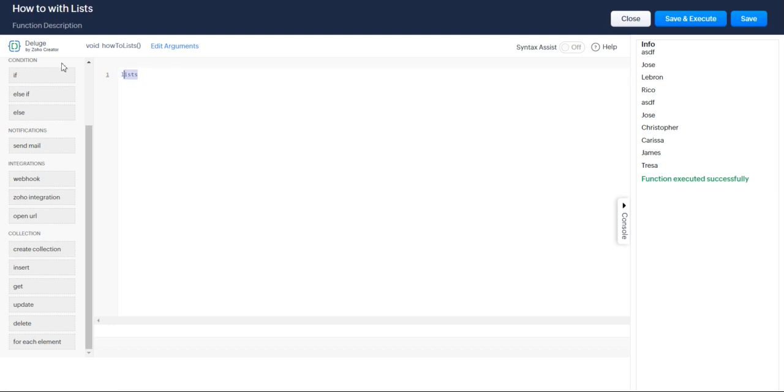Without further ado, let's go ahead and get started with lists. If you don't know what lists are, they're just comma-separated values. In different programming languages, they could be called an array, whatever the case may be. That is what a list is.